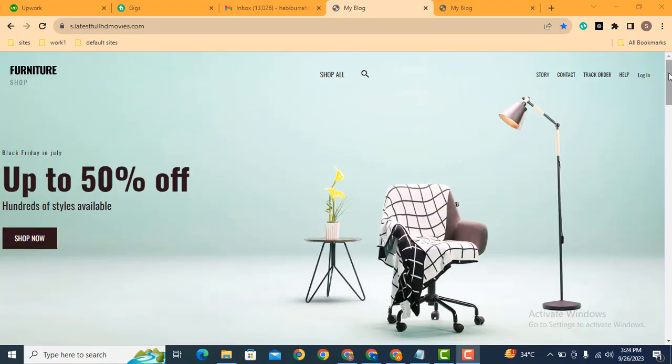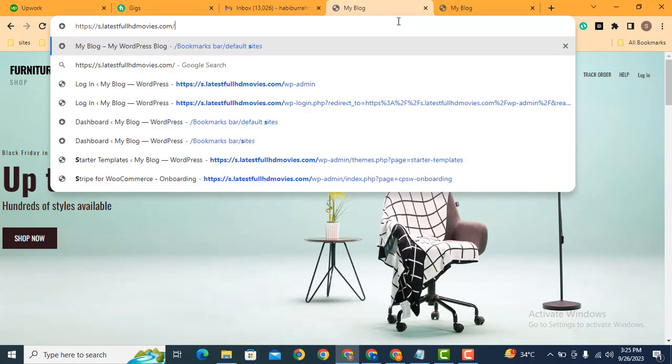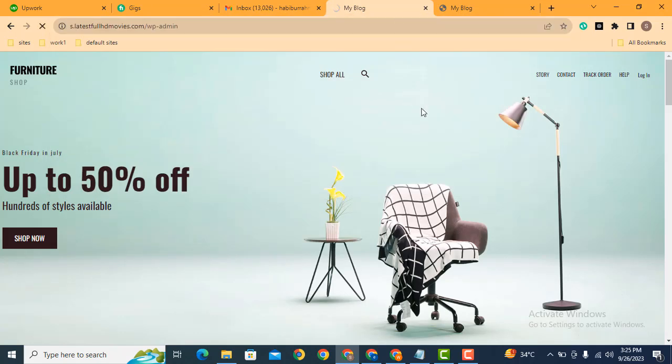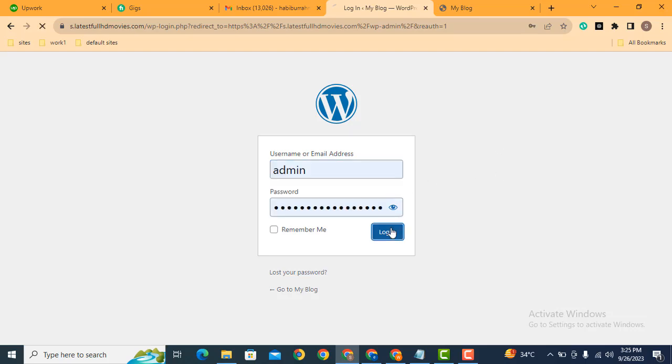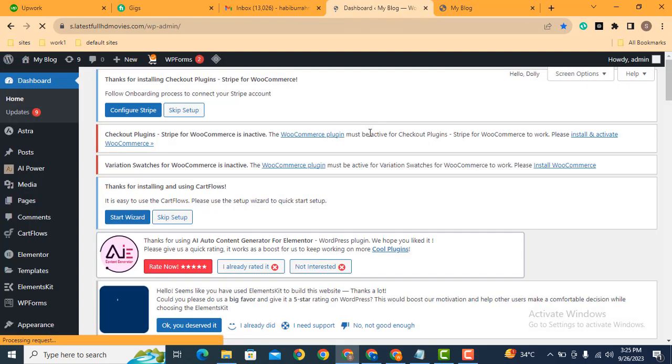In this video we are going to discuss how you can manage display conditions in your Elementor popups. First of all, we can log in to our website. Here you can see this is our WordPress website that is built with Elementor Pro and the Astra theme.